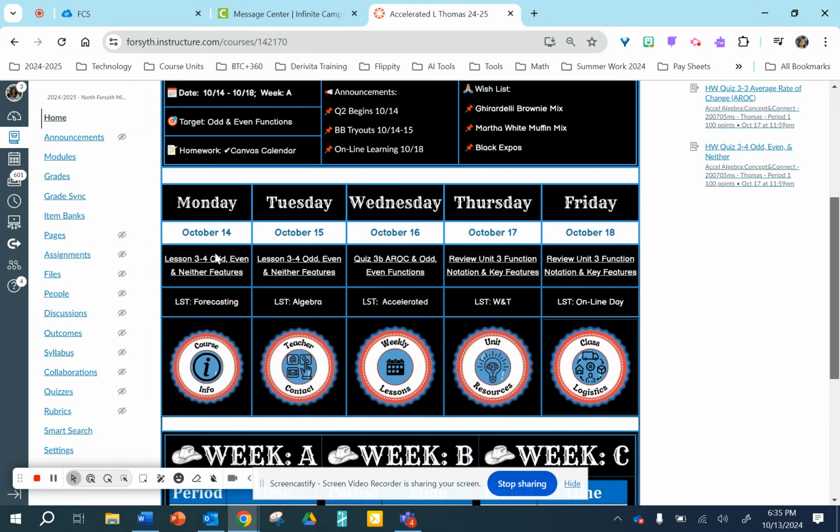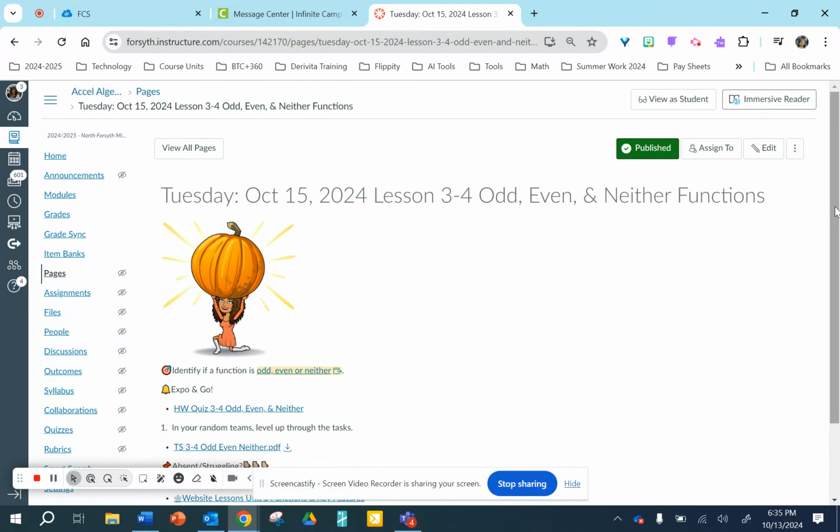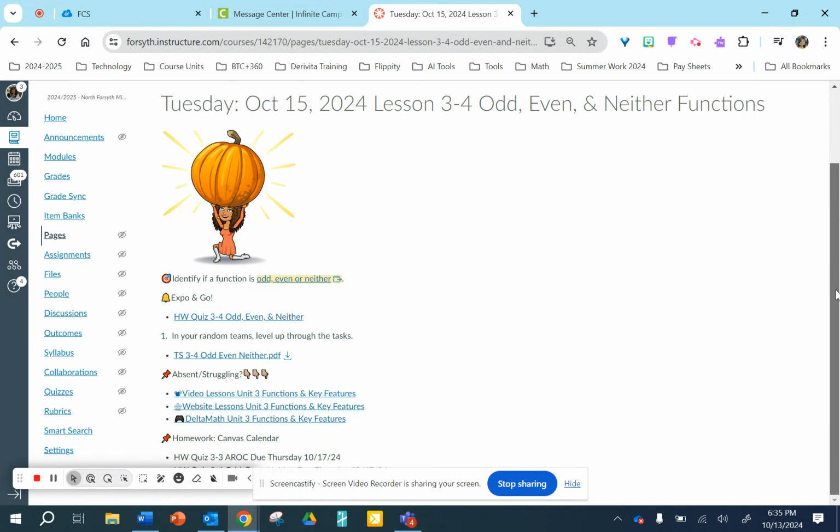I also want to point out that each day we have linked a daily page. So if we click on the link for the daily page, you can see what we are doing. So if a student is absent, they have access to all the links that we used in class.